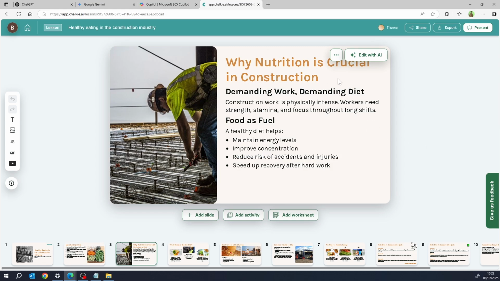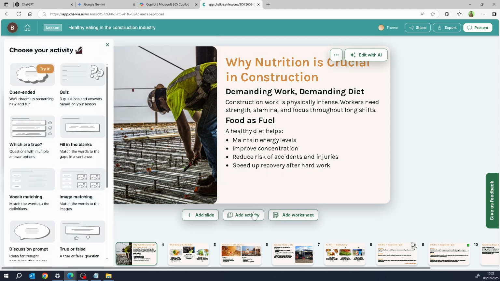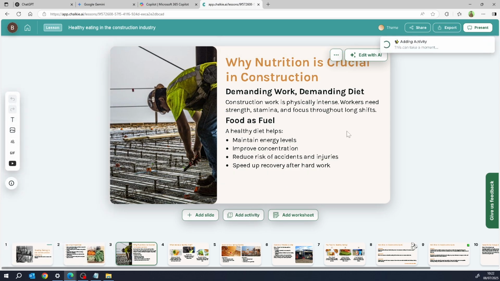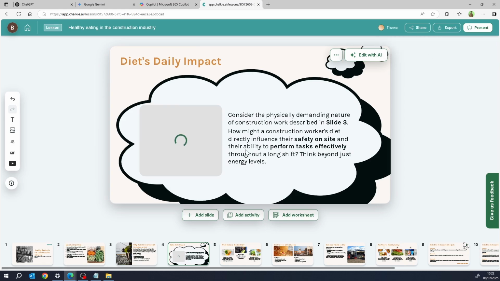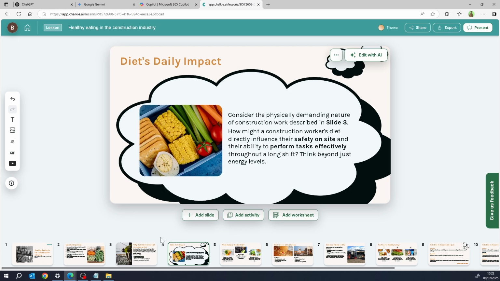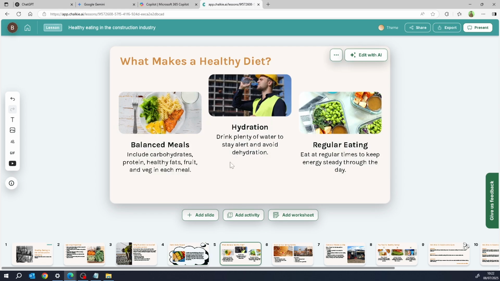So why nutrition is crucial in construction. Demanding work, demanding diet. Okay, let's see if we can add a little activity here. So maybe a little open-ended question. So it's going to add a little activity afterwards. Very good. All right, so it's saying consider the physically demanding nature of construction works described in slide 3. Okay, there we are. Lovely stuff. How might construction workers' diet directly influence their safety on site? Cool. Okay, what else has it got me?